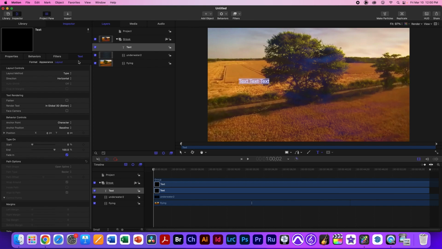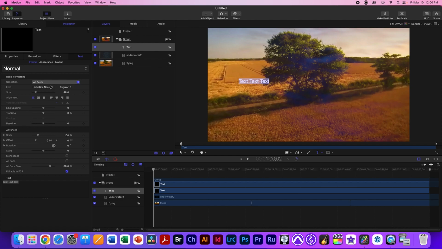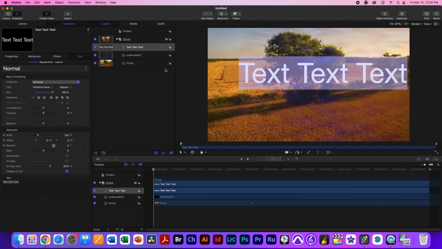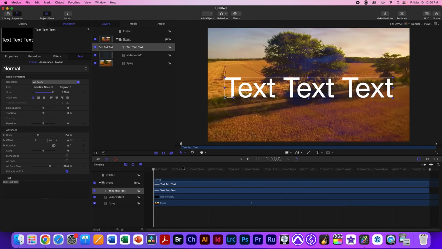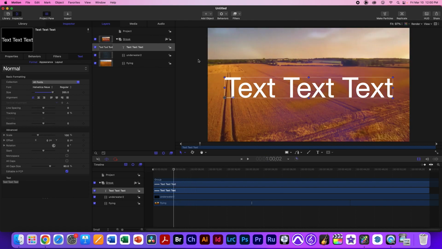I'm going to select all that, go to my text area format, and bring that up until it fills up the screen. My selection tool, kind of center it all up. So now we have text. It's on top of everything. You notice how it's set up here.